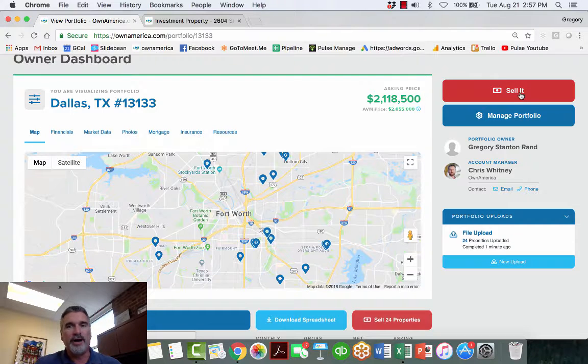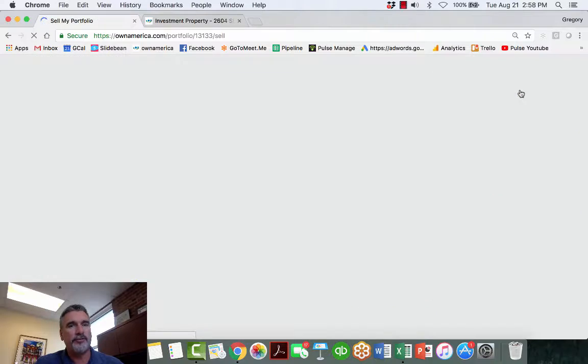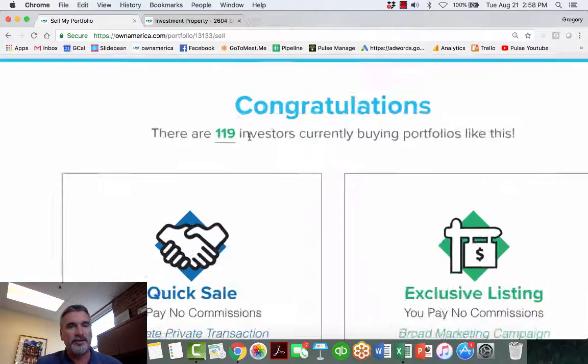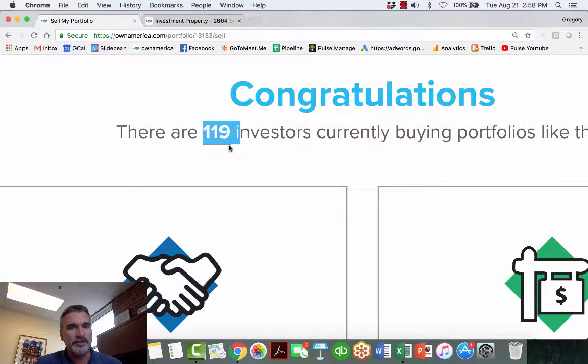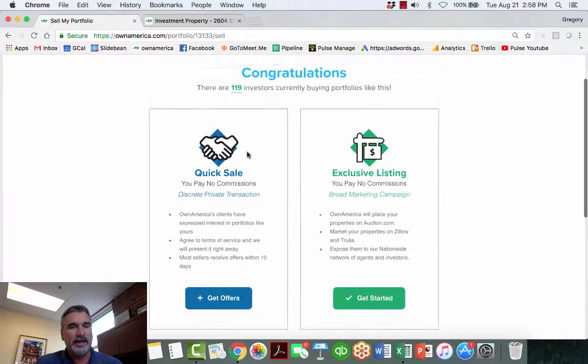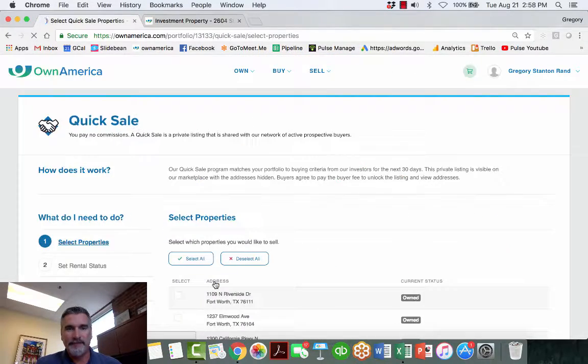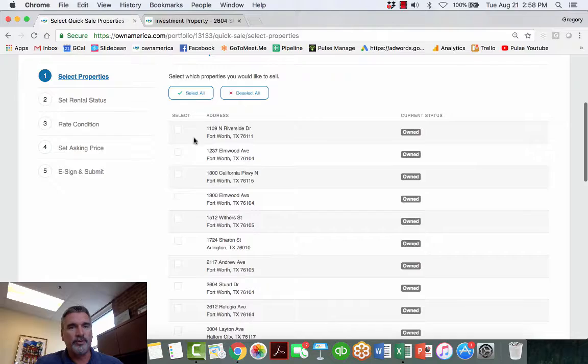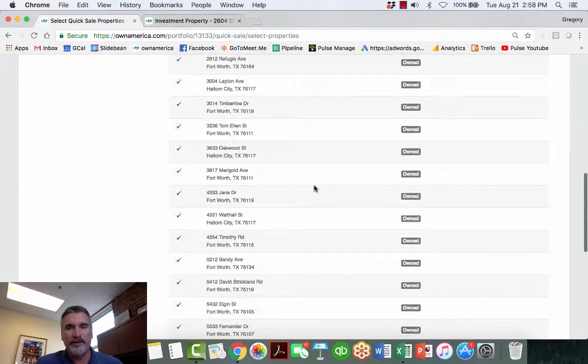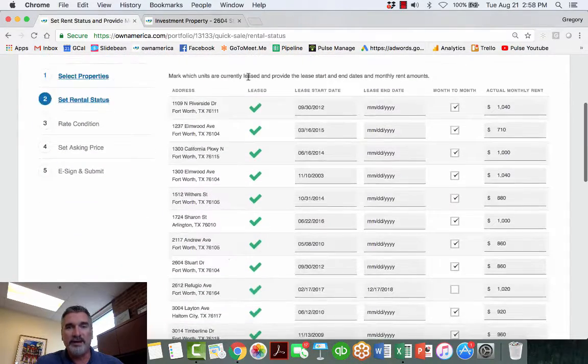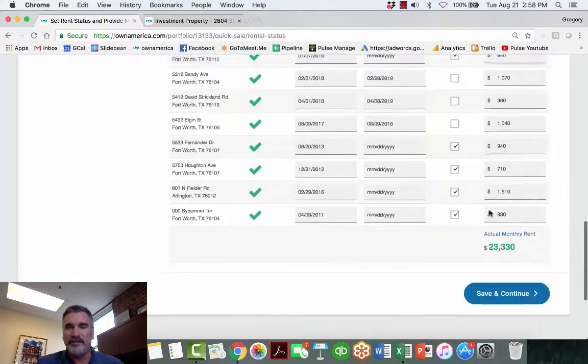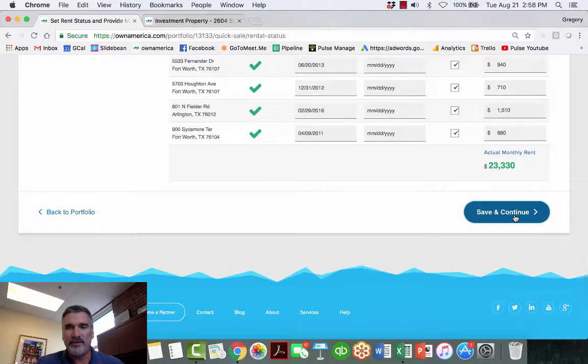And of course, from here, I can decide that I want to sell. By clicking sell it, it reveals how many investors are on the platform that are interested in a portfolio like mine, which in this case is 119. And I can go through the sale process where I go through this wizard where I select which assets I want to sell. I indicate the rental status. My spreadsheet showed they're leased. It showed with the lease start and end dates, month to month, what the actual rent is. I can modify this as I see fit.